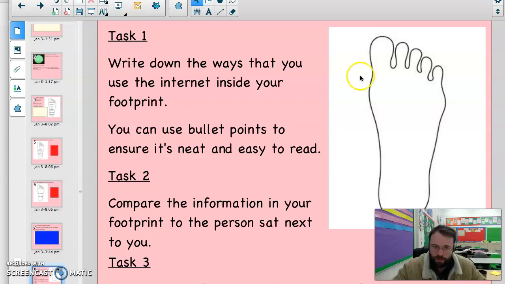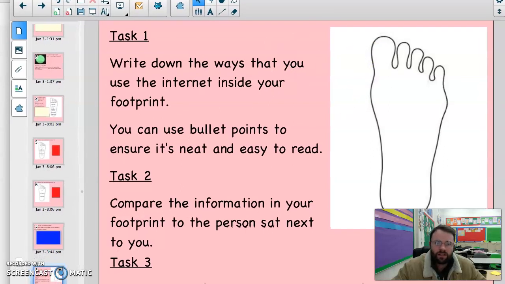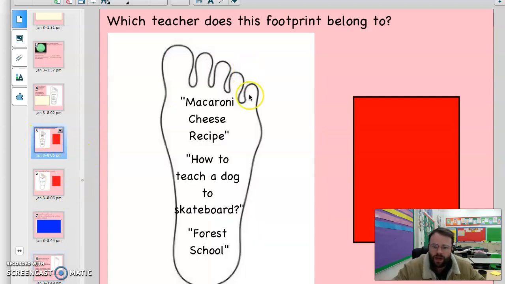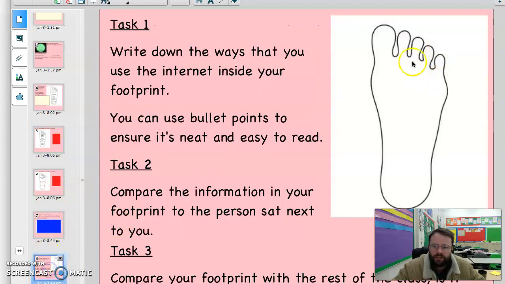Now what I'm going to do, this is the big bit. I'm going to ask you to write down the ways that you use the internet inside one of these footprints. I'll upload this footprint to Dojo, and I'd like you to fill out the ways that you use the internet inside your footprint. If you do it properly, it should look like this one, but a lot busier because you use it for loads of things. I only did a few there. So you're going to completely fill it up with all the things that you use the internet for. I would use bullet points if I were you to make sure it's really nice and neat and easy to read. And then when you're done, you can even decorate it if you want to, or you could decorate the outside, make it look nice.